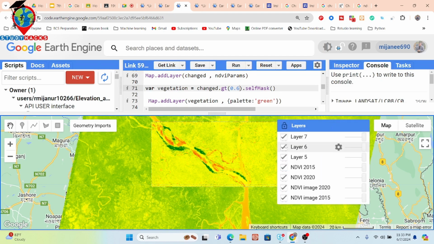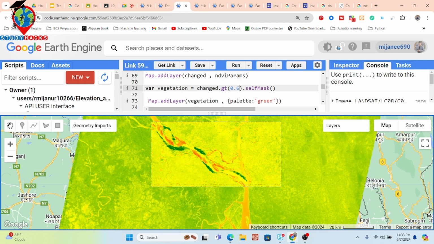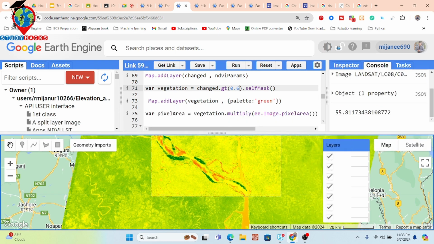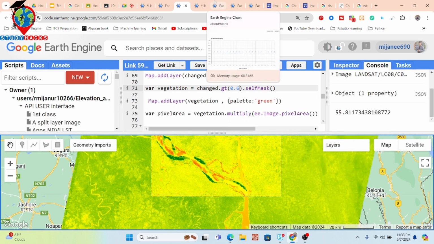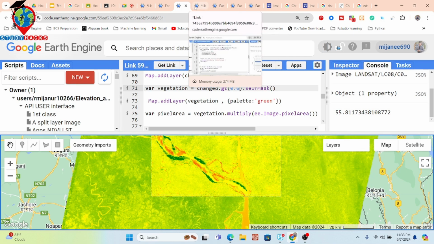So now we can get this type of dense vegetation, greater than 0.6, and how much area we can get: 55.81 square kilometers. And all of the layers we can easily export as a TIFF format. Suppose in my land use land cover map, which I showed you, the different types of layers, all of the layers we can easily download as a TIFF format.